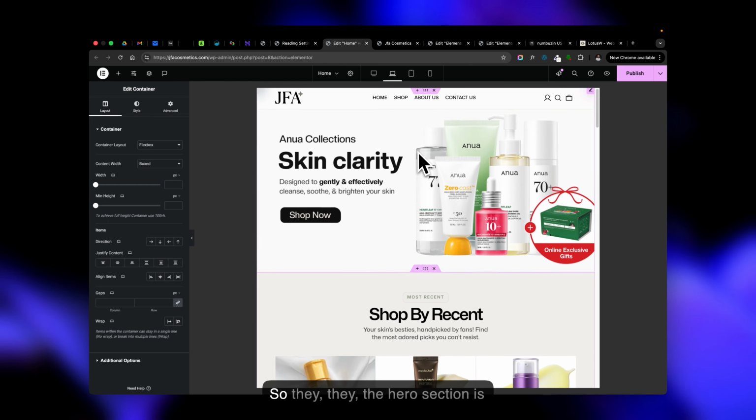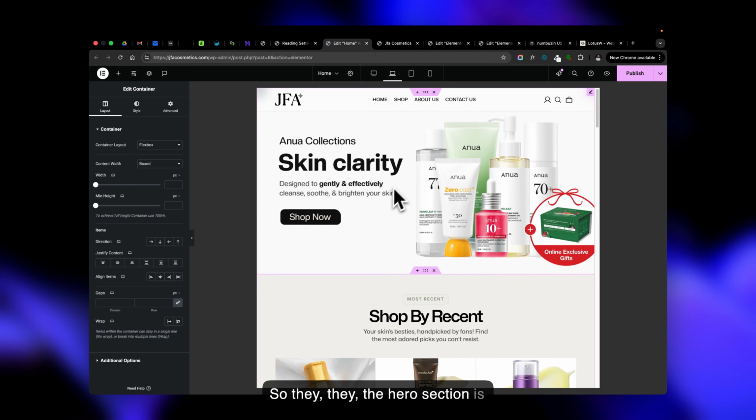So the hero section is already done. This hero section is images. These are images, a bunch of images. That's why we don't need to do any responsiveness here. The client wants it to be a bunch of images, so we make it a bunch of images. So we don't do responsiveness here. This one is responsive by default.